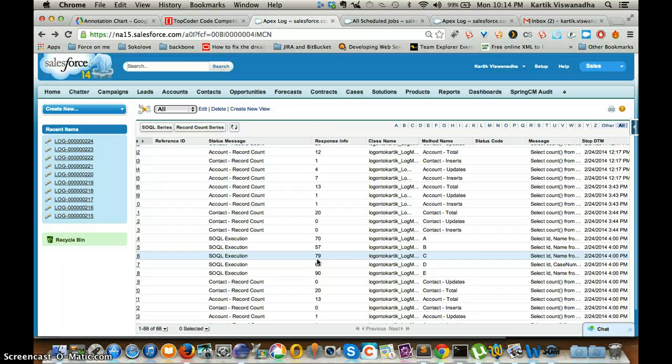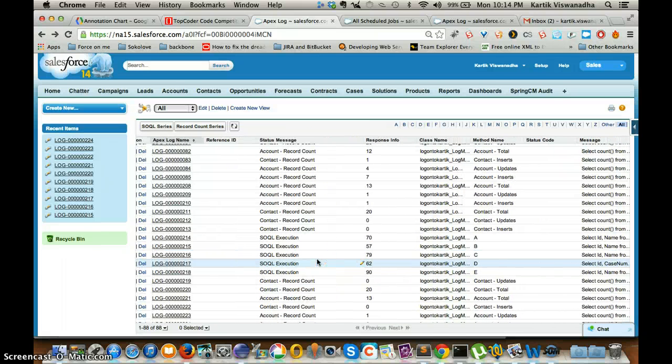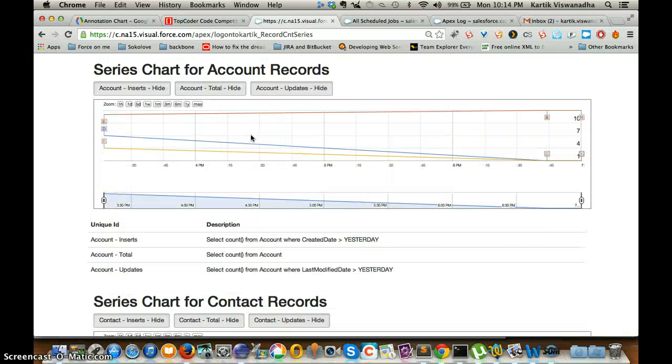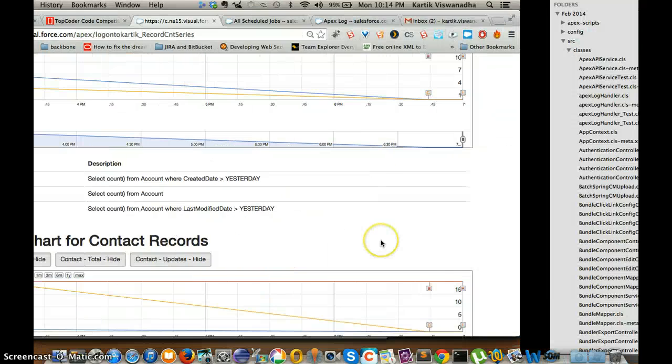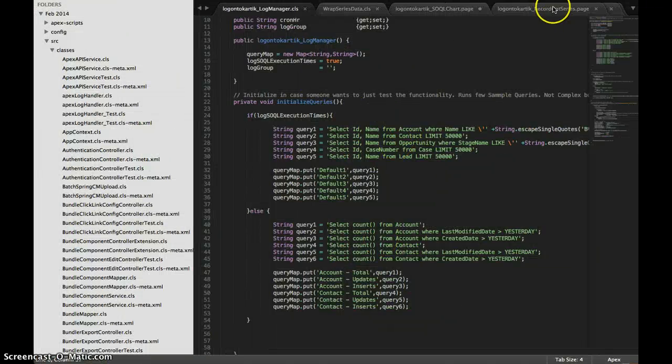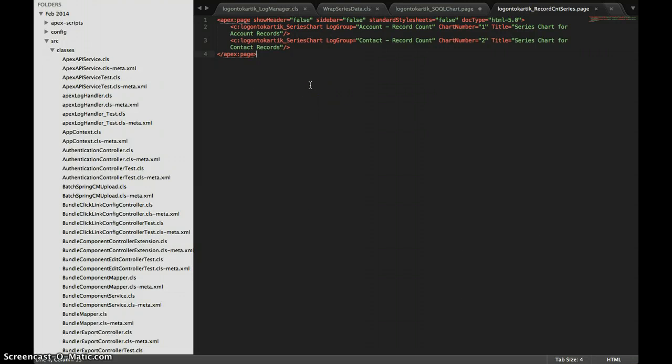But I already have some data. So it's again the same. I'm using the same Visualforce component. I click on the record count series, and I'm displaying the series chart for the account records and the series chart for the contact records. Let me go to the Visualforce page. This is the Visualforce page that I'm using to get those. The page is basically just calling the component with the log group account record count, chart number 1, and contact record count, chart number 2.